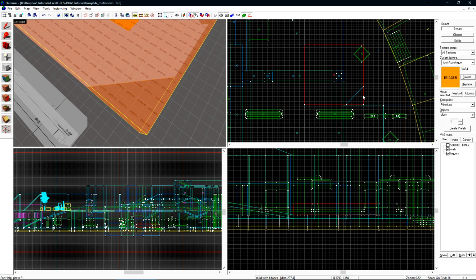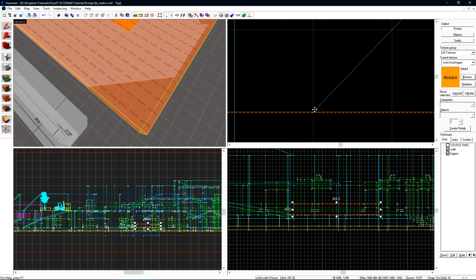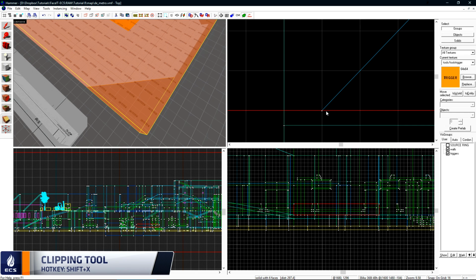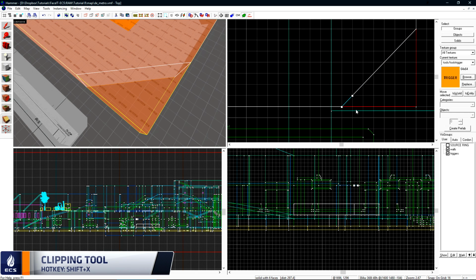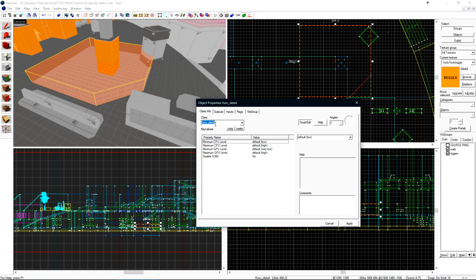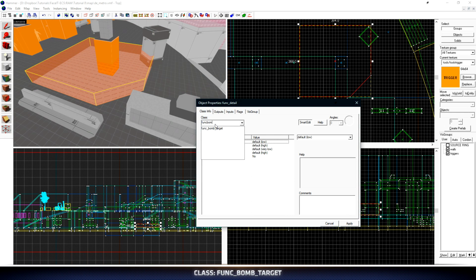The bomb volume does not have to be square, and it can consist of multiple brushes, which we'll demonstrate on bombsite B. I'm going to use the clipping tool here to cut this corner off. We can press Control T to turn it into an entity, change it to a func bomb target, click apply, and there we go.